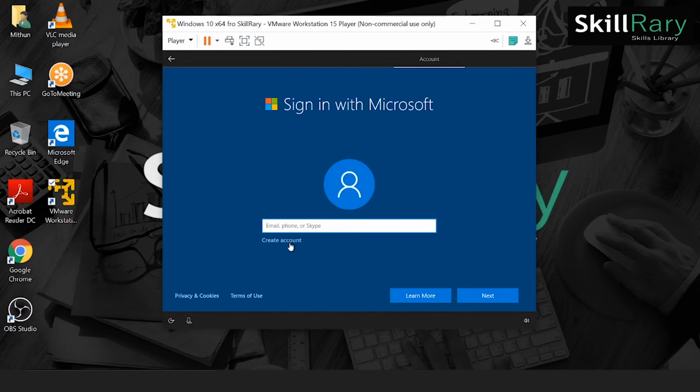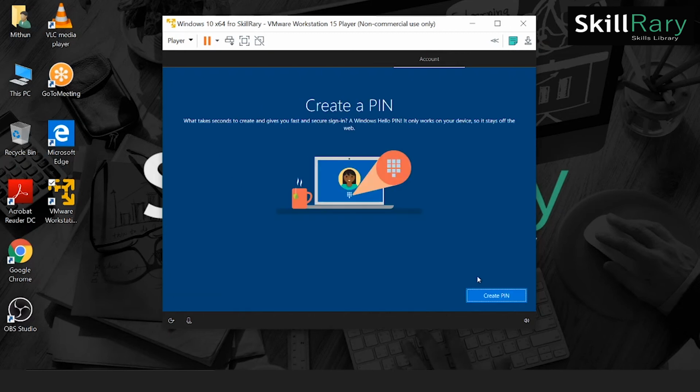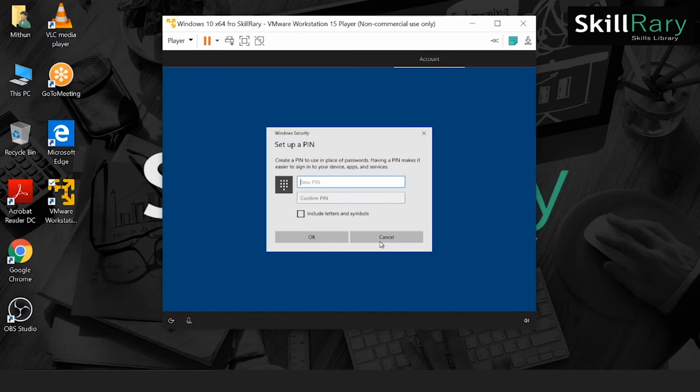So in here, either I can go ahead and create an account, or just try clicking on next. It wouldn't allow you. It is forcing you to do it. Okay, either create or enter whatever you have here. You want to create a pin for it. Let me use a pin.